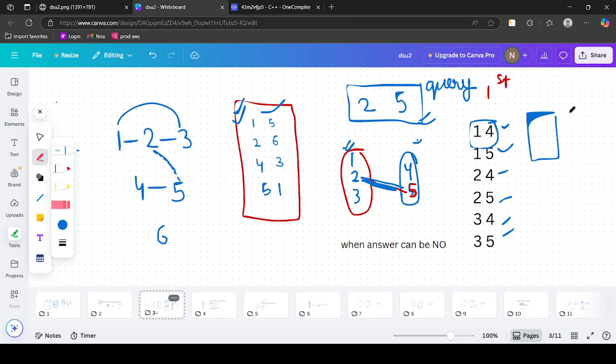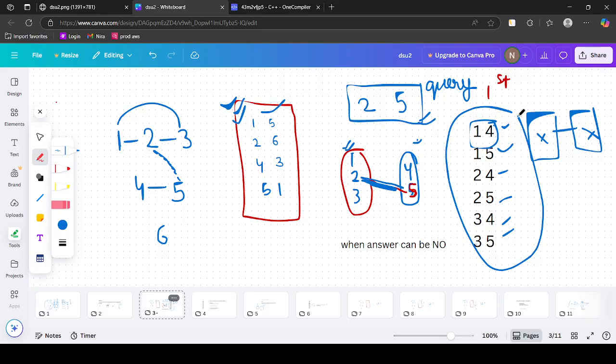So this is the first pair, and this is the second connected component. After adding the edge, what are the new paths formed? We can reach from any node in this connected component to any node in this connected component. So if any of these edges are in the given bad edges set, then it is a bad graph. If there is no path of this in the bad edges, then still it is a good graph.